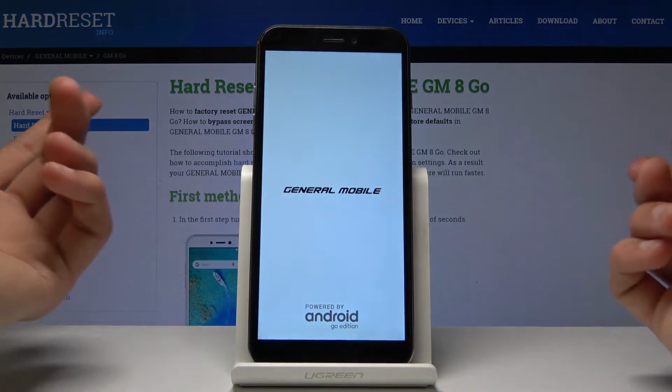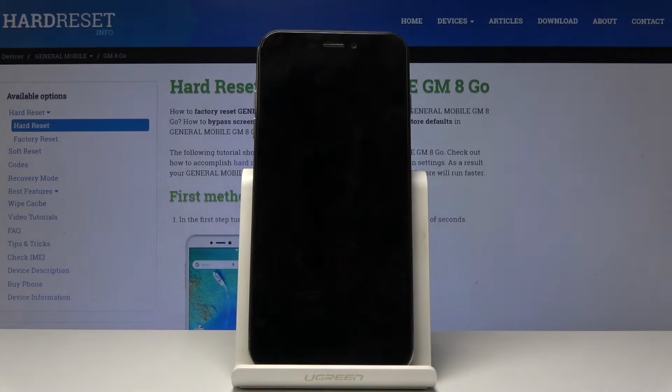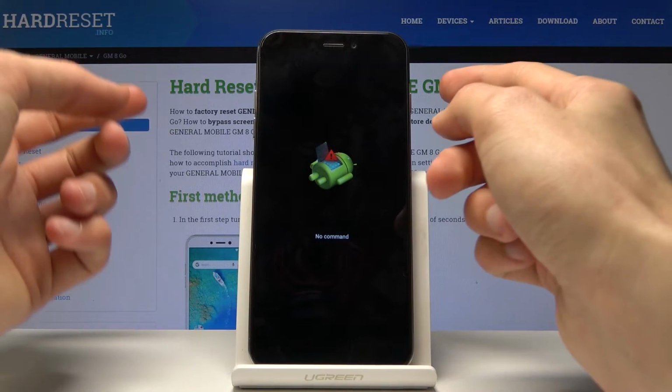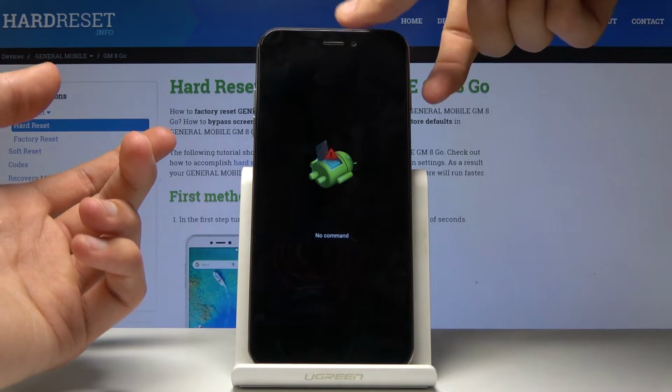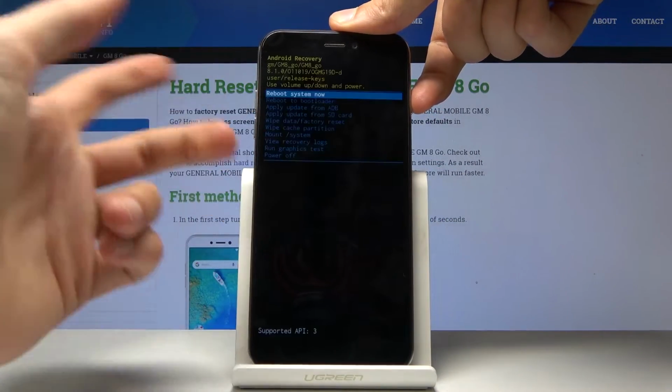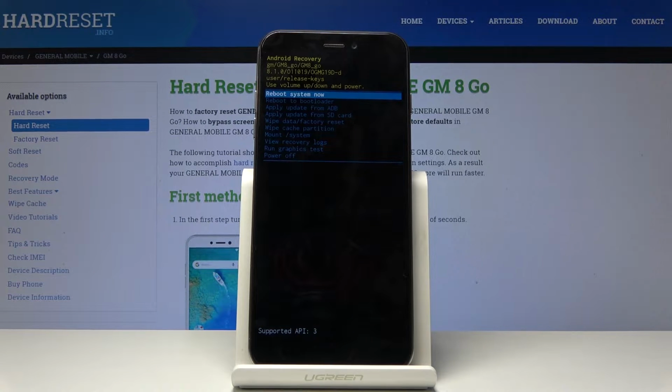Next thing you should see is the Android with no command. So to get past this, all you need to do is hold power key and then tap volume up once. So hold and press. And you can see that we're now in the recovery mode.